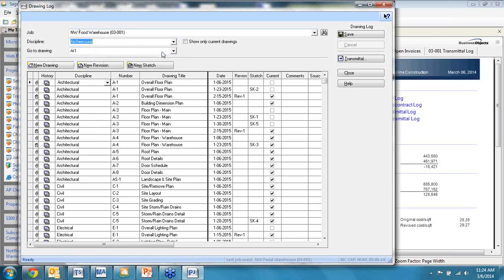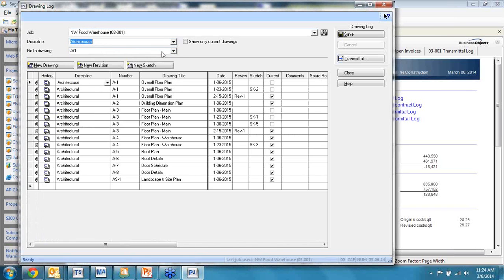And in this case, I'm looking at all of my disciplines, but I could just as simply say, just show me the architectural drawings. And as I look at the architectural drawings that I've logged in for this job, I can see everything that has been logged in, but I can also show only the current ones that are out there.